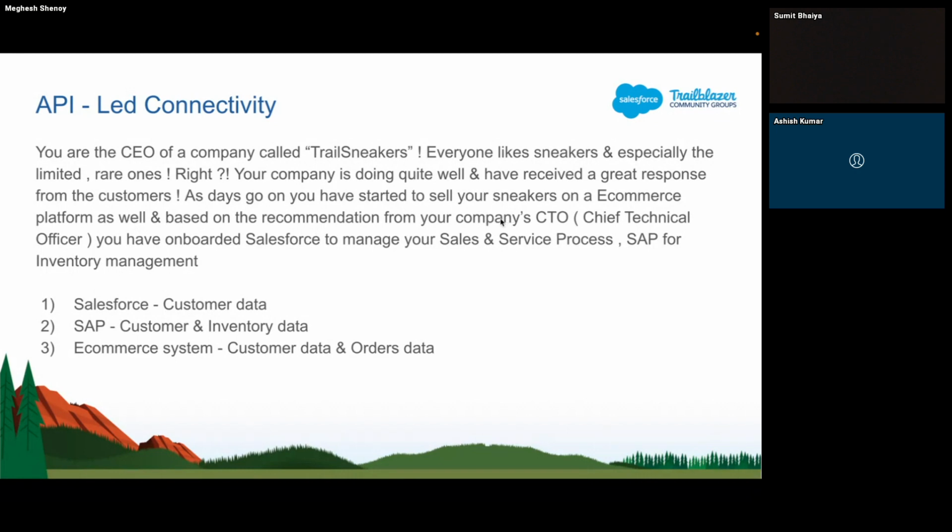Based on the recommendation from your company's CTO, which is the Chief Technological Officer, you have onboarded Salesforce to manage your sales and service process, and SAP for inventory management. So if you see, we have three different systems present: Salesforce for customer data, SAP for inventory data, and the e-commerce system for customer data and orders data.